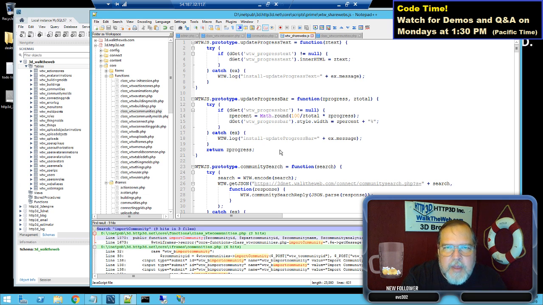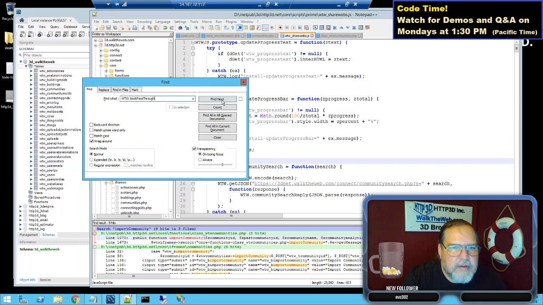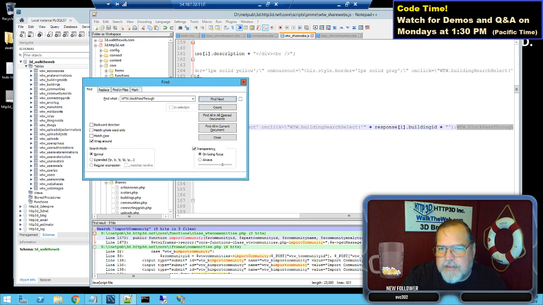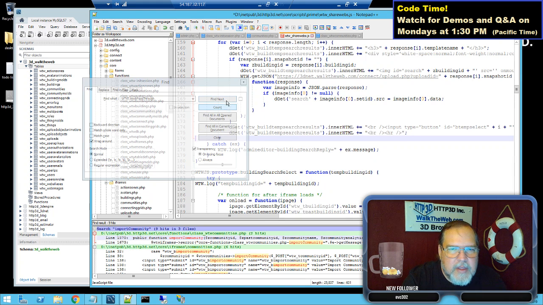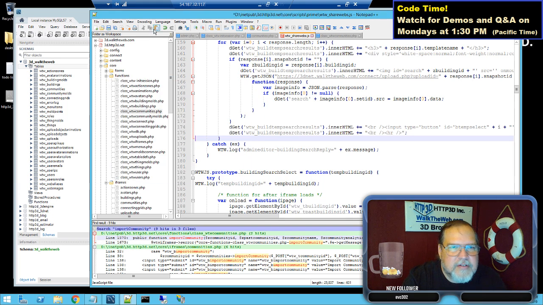So block pass through was used, and oops, don't need it there. We're going to need it over here. Find, and it's right there. So when I clicked the search, it automatically found this function too and tried to run it, which we do not need there. Okay, find next, and that's it. So that gets rid of that one.